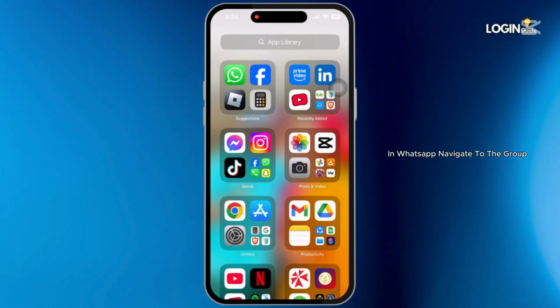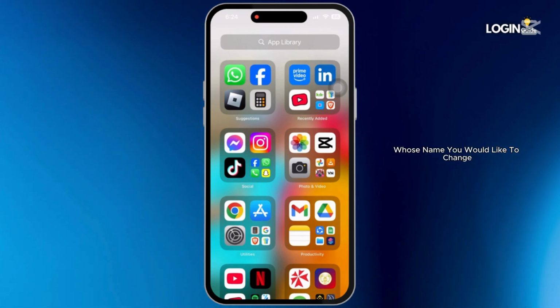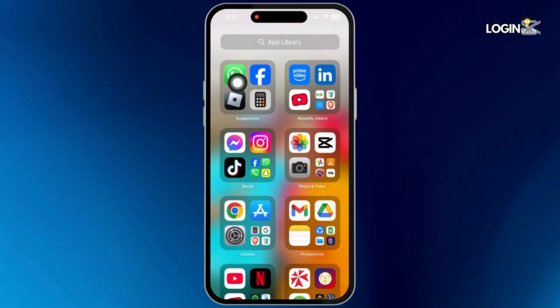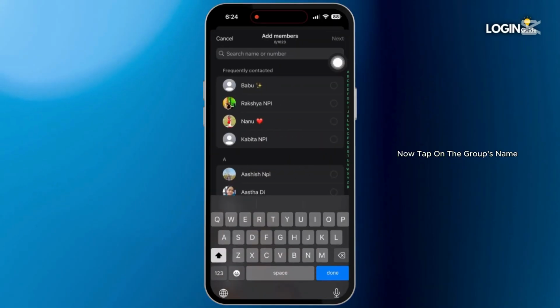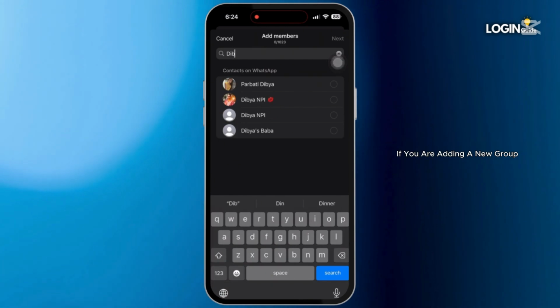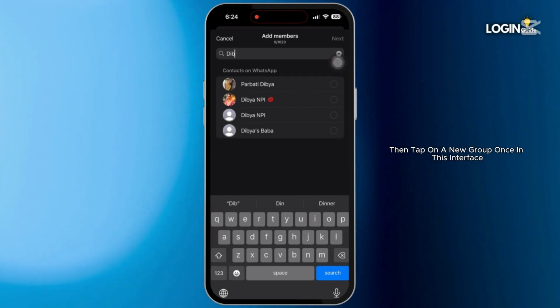In WhatsApp, navigate to the group whose name you would like to change. Now tap on the group's name. If you are adding a new group, then tap on New Group.